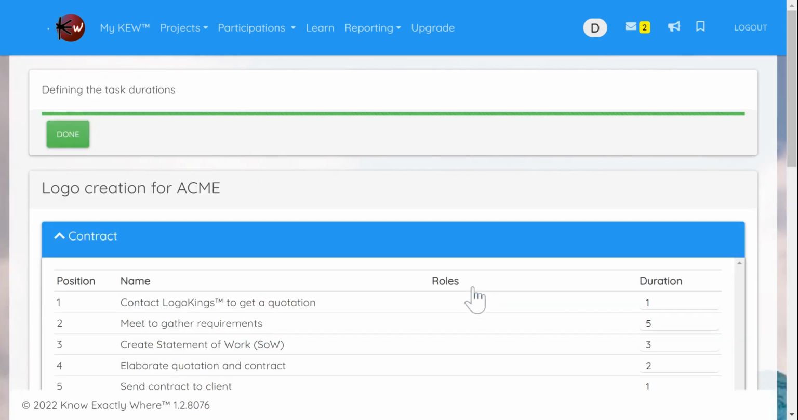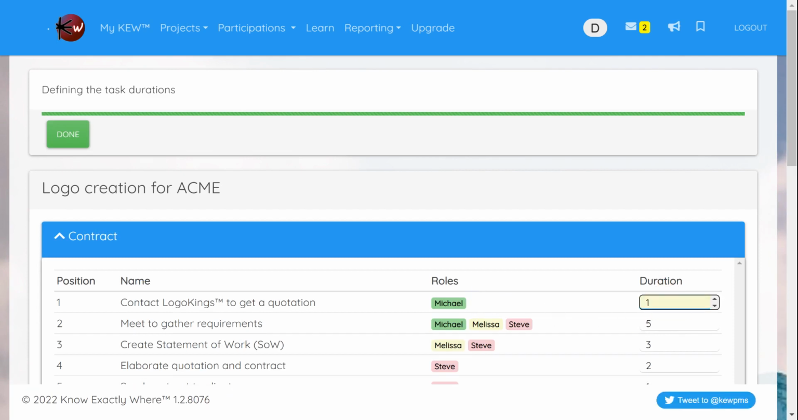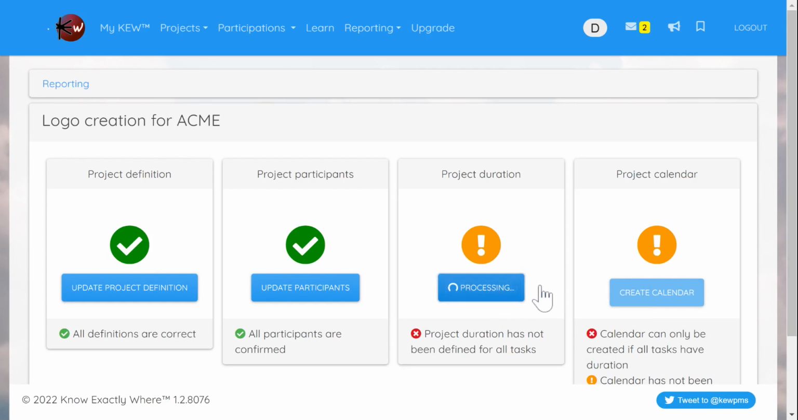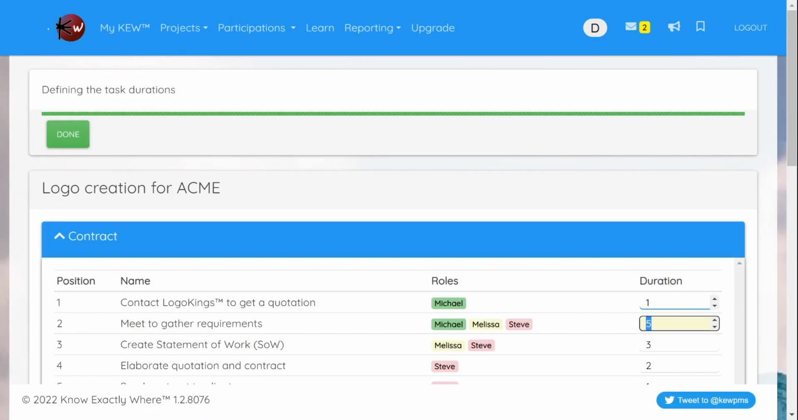If we remove one of the durations, for example the first one, it will save it anyway as removed, but then we're not able to create the calendar anymore because we're missing duration in some of the tasks. In this case, it was the first one, so we put it back and we're done.